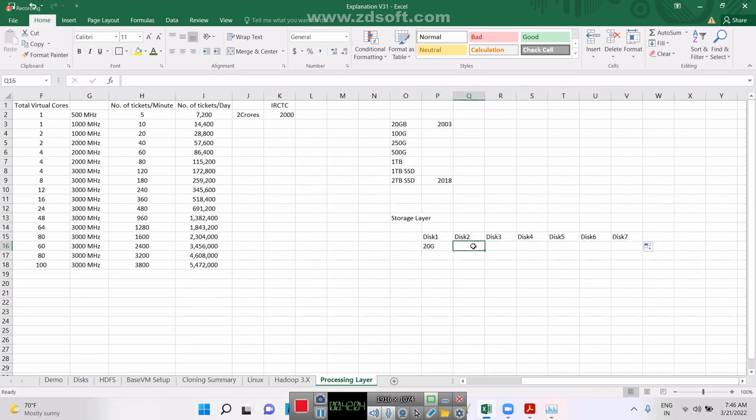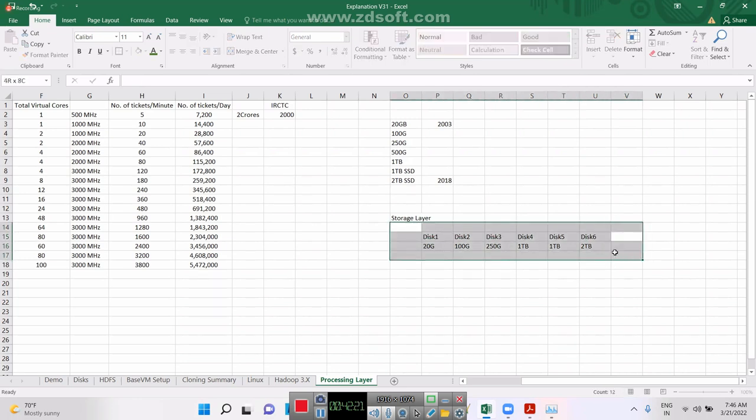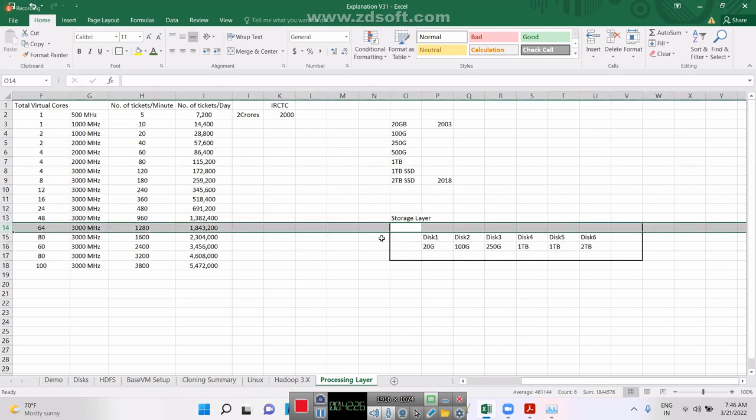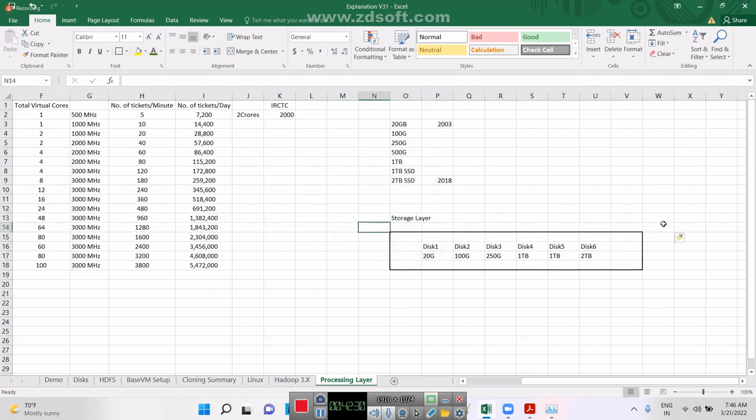20 GB, 100 GB, then 250 GB, then 1 TB, then 2 TB. You combine multiple hard disks with the help of some software into a single unit. Yes or no? Now, what is the capacity of the storage layer now?